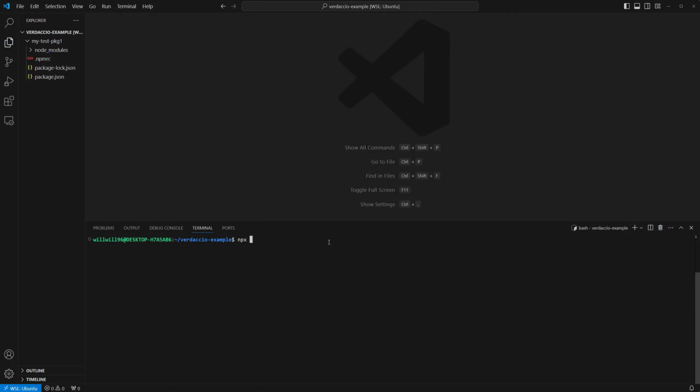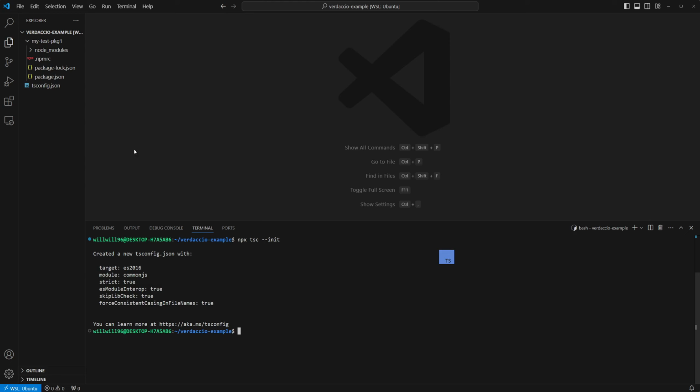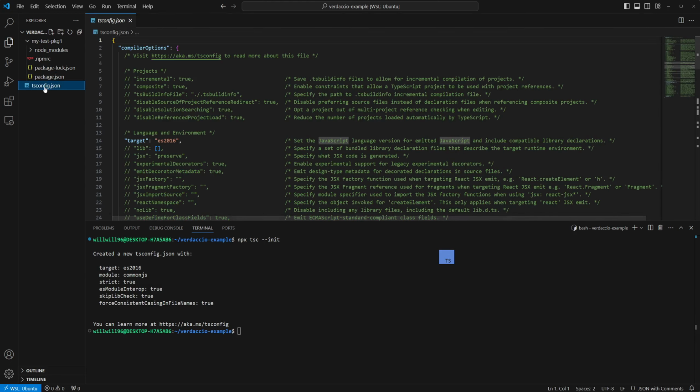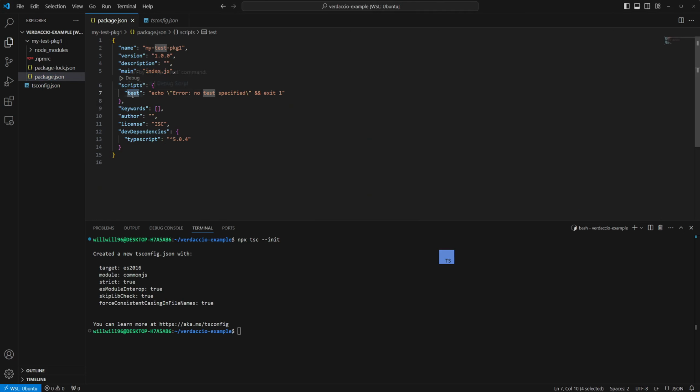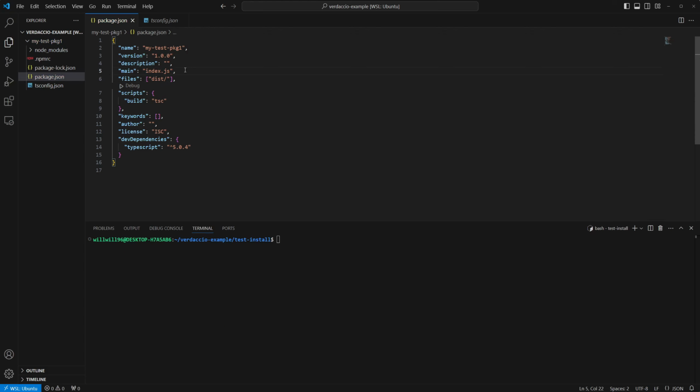Next, let's do a few more things to make sure our package is ready for publish. First, we're going to create a tsconfig JSON by running tsc init. If needed, we can make configurations as necessary. In this example, I'm going to just use the following. Next, we'll update the package JSON to have a TypeScript build step and to point to the correct compiled files.